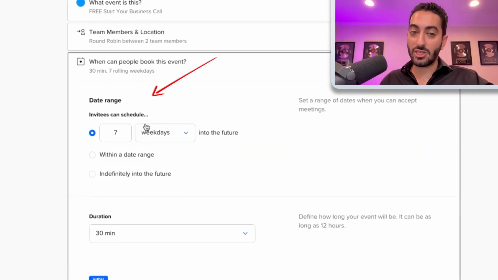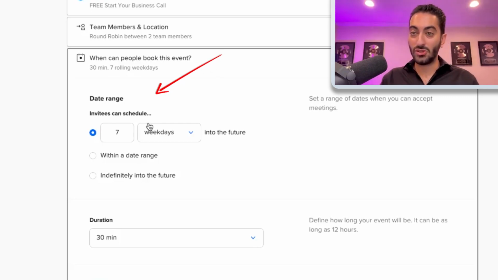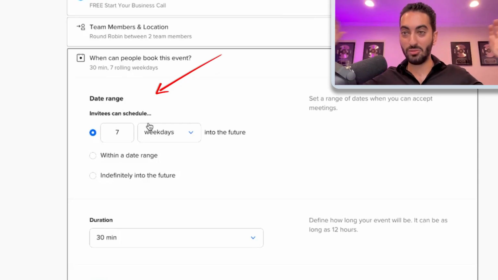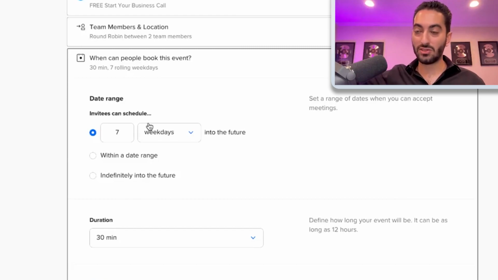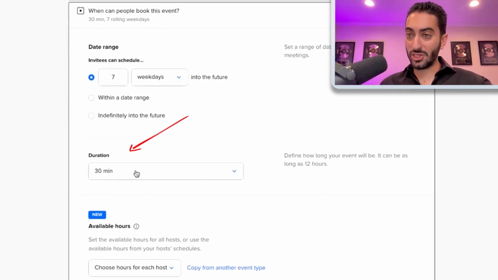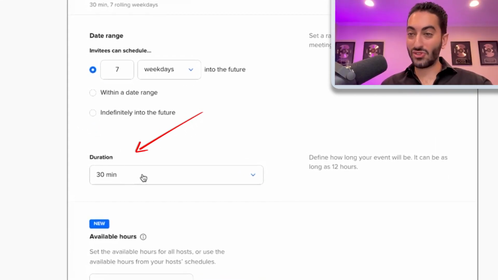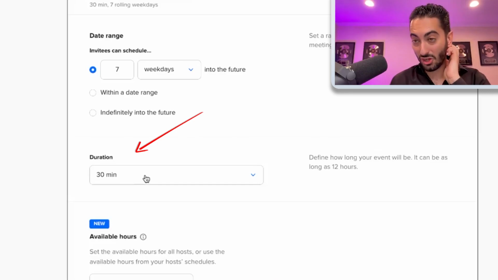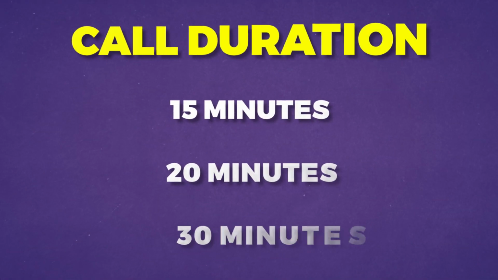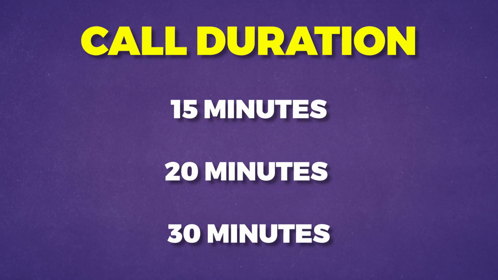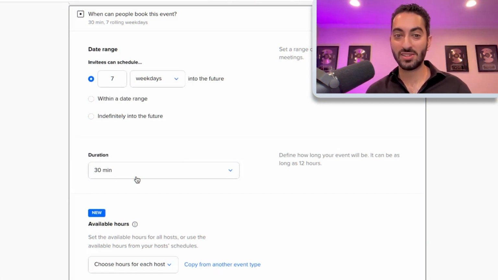Next is the date range. Invitees can schedule. Don't say 30 days. Don't let people book a time with you in 28 days. That's too far out. Imagine the farther out they book a call, the less likely they are to actually show up and to sign up. Duration, do not do a 1-hour discovery call. This, especially if it's the first call. It has to be either 15 minutes, 20 minutes, or 30 minutes max. Max. Nobody wants to sit there. Nobody has time for an hour.